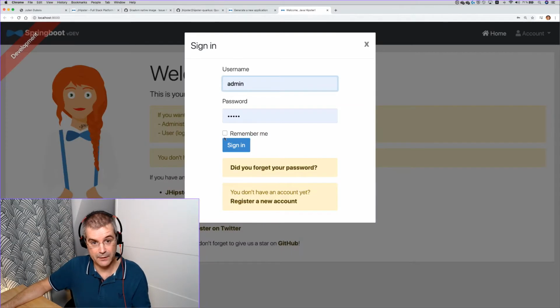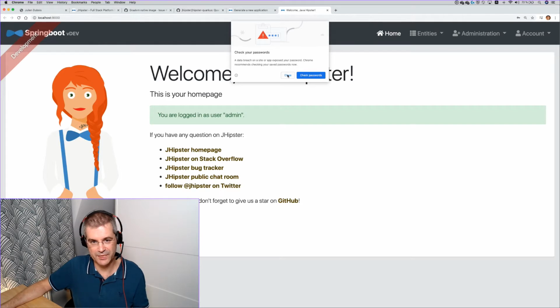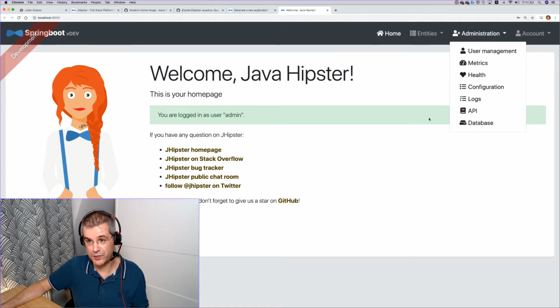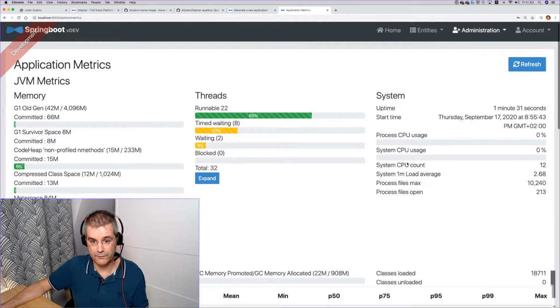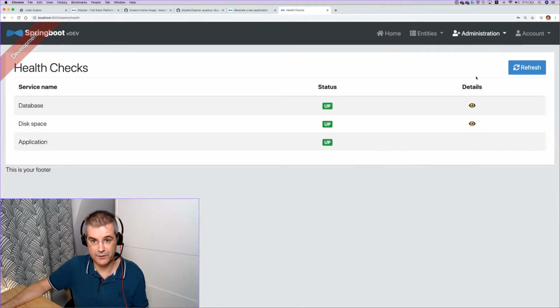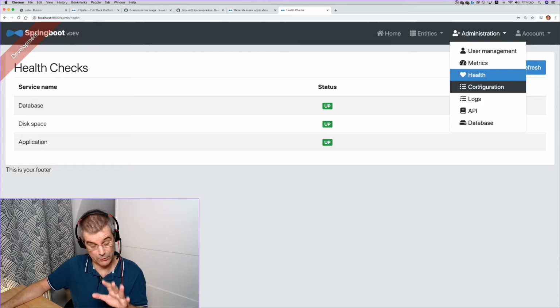I can sign in. Default password is admin, which doesn't make Chrome very happy at the moment, but that's not important. So my app is here. It's a responsive web app, and I've got an administration panel here. So I can click here, and I've got metrics, full metrics from Spring Boot. I've got the configuration from Spring Boot. So those are the Spring Boot endpoints, so it's also very specific to Spring Boot. So that's part of my, I would say, skeleton application that everybody has got.